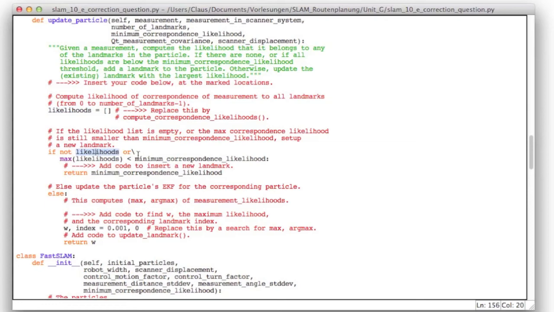Now, if the likelihood list is empty, which is the case if the current number of landmarks in the particle is zero, or if the maximum of all the likelihoods is smaller than a correspondence likelihood threshold, then here we have to call the code which adds a new landmark, and we will return exactly the same threshold. Now, in the other case, the maximum of the likelihoods is greater or equal to the minimum correspondence likelihood. So here you'll have to add some code which finds this maximum and also the argument of the maximum, so the index of the landmark which corresponds to the maximum likelihood. Then here you'll have to update the Kalman filter of the landmark with this corresponding index. So this is very few lines of code, and mostly it's just about calling routines from above.